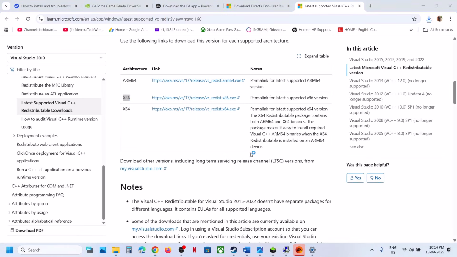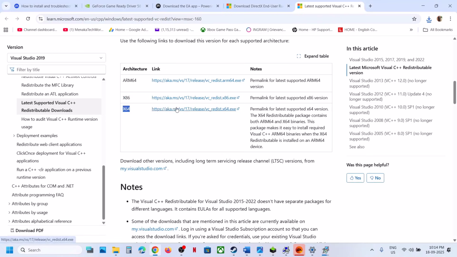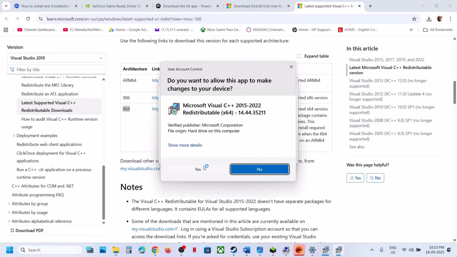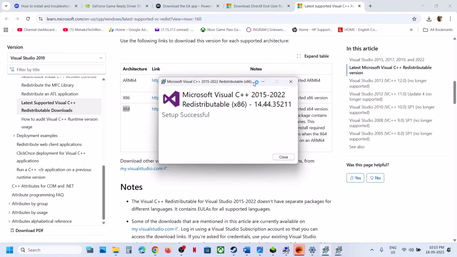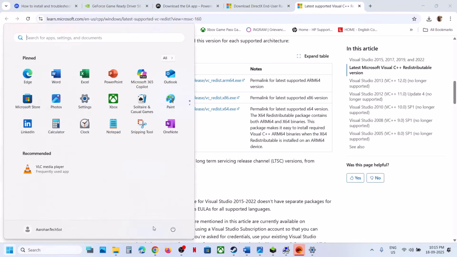If you see the repair option, click on repair. If you see the install button, hit install. Download this x64 file as well. Again, if you see the repair option, click on repair. If you see the install button, hit install. Click on yes to allow and let the installation complete. Make sure both are installed. Once installed, restart your computer. And after the system restart, launch the game and then check.